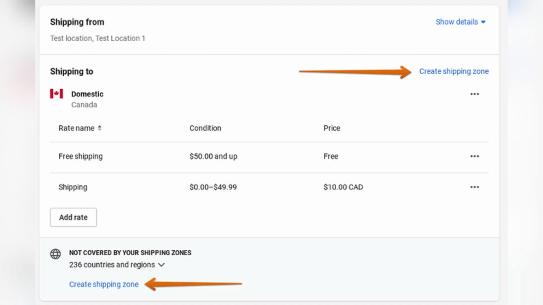Go to Settings, Shipping and Delivery. Check or create shipping zones for the customer's country or region. Add appropriate shipping rates for that zone. Ensure the zone is active and has no restrictions.